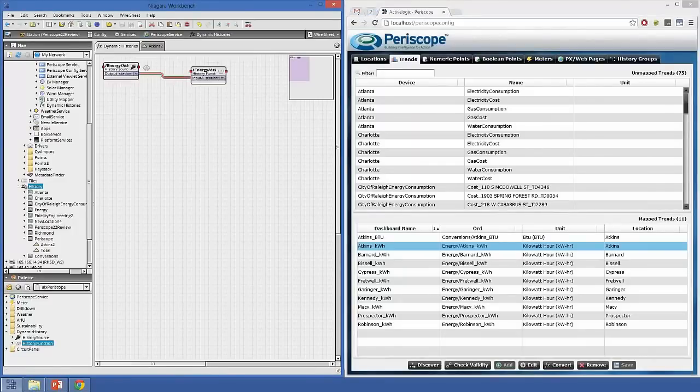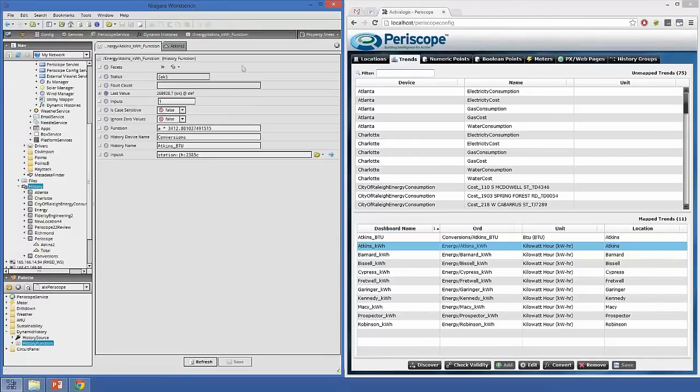And when I do, I can see that under the hood, it did those few steps that we did earlier automatically. So we've got a history source, which is pointing to the Atkins, and we've got a history function, which scales our Atkins trend by this 3412 number. And it placed it in a history device called conversions. So if I look down here, we've got a new conversions of Atkins and BTU. So quickly we just changed our unit to a trend, and now we've got a new trend that is always going to be updated as the Atkins trend is updated.